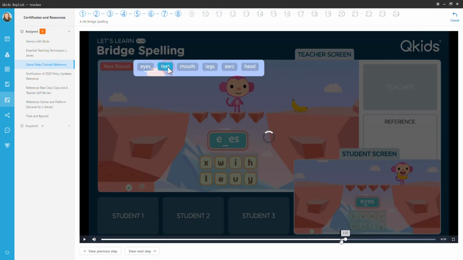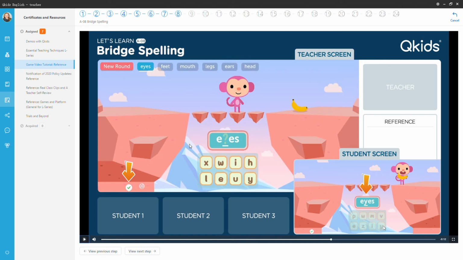Oh, gosh. All right. So you can see my screen looks a certain way. Their screen looks a certain way. You can see that me as a teacher, in this video tutorial that QKids has for us on how to play these games, the Y has not been selected on my end. So my Momo hasn't moved anywhere towards the monkey.